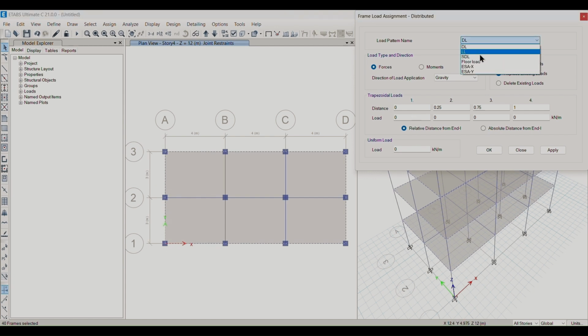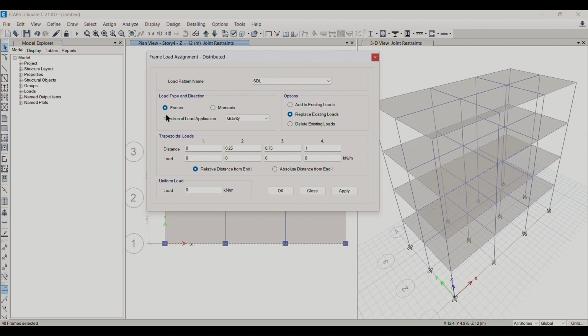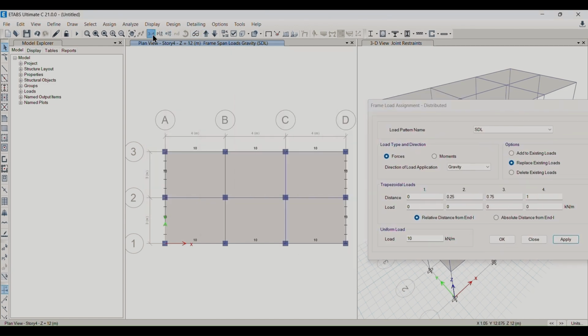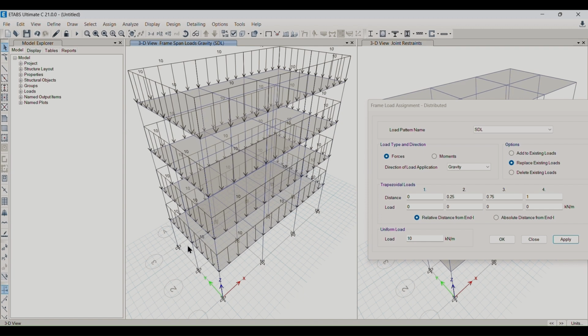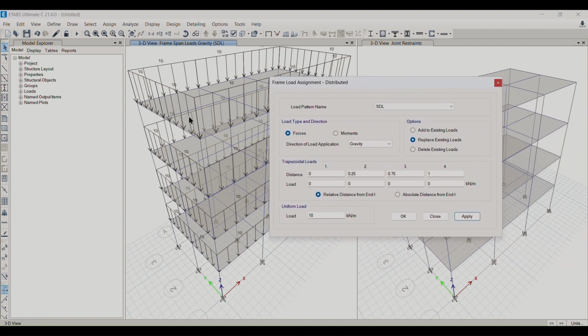See, this is super dead load in gravity direction. One second. This is super dead load, gravity direction. I am assuming, sorry, 10 kilonewton per meter. This is what I am assuming. You have to calculate according to the density of the wall and then put the value here. Okay, and this is replacing existing load or add to existing load, I will tell you this thing later. And apply. So you can see here it is showing the dead load, super dead load or infill wall load on the structure.